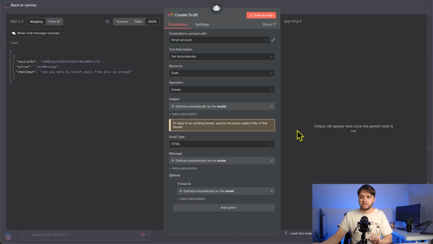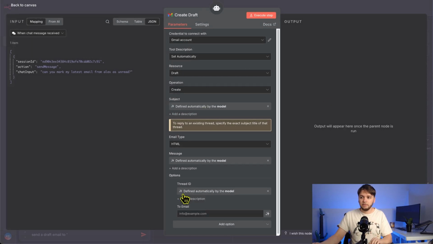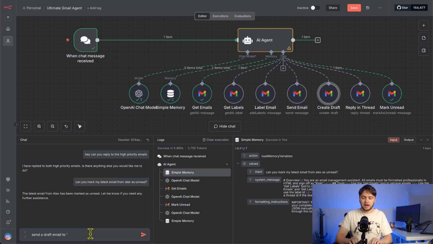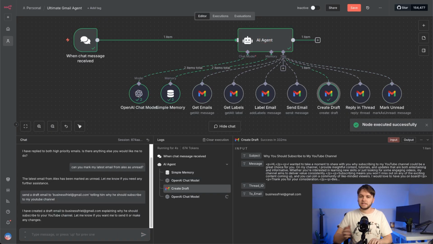Quick note that I forgot to do. For the create draft node, add an option for the to email and let the model define this parameter. So let's test it out. We'll send a draft email to businessfrio, which is my other Gmail, telling him why he should subscribe to my YouTube channel. I don't think this agent knows anything about my YouTube channel, so let's see what it comes up with.